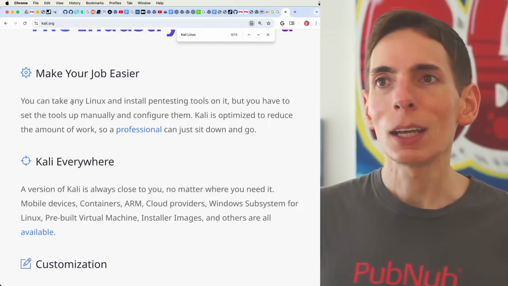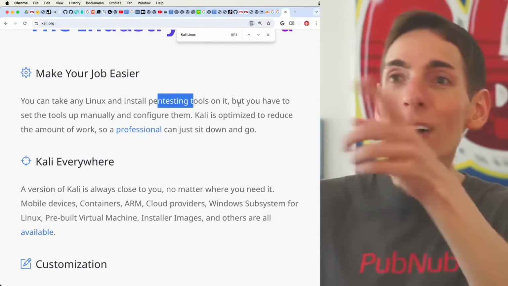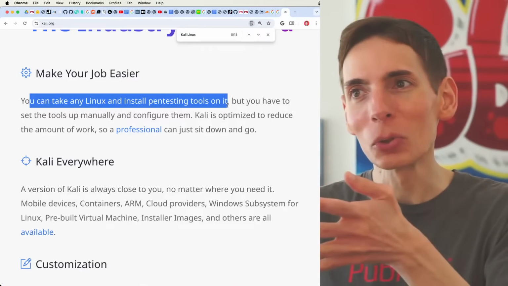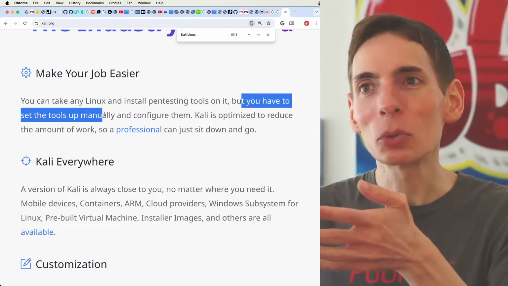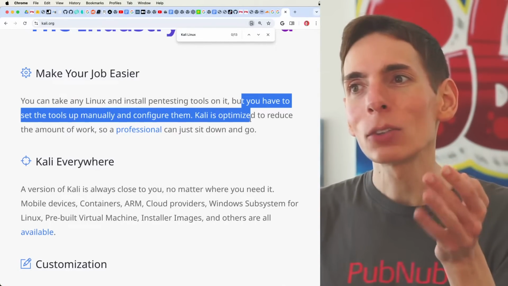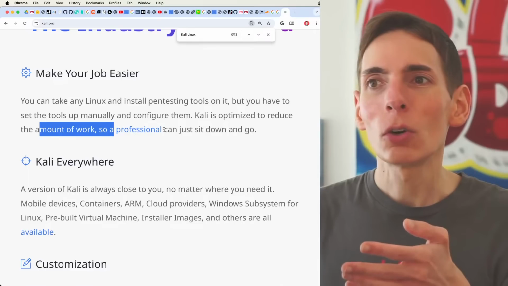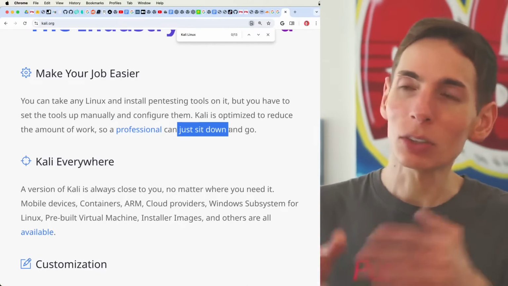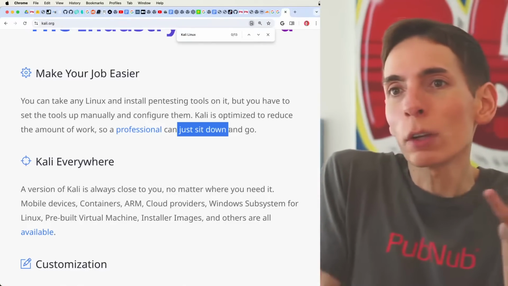You can take any Linux and install pen testing tools on it. You can take any Linux and install tools on it, but you have to set up the tools manually and configure them. Kali is optimized to reduce the amount of work, so any professional can just sit down and go. That makes sense. It's ready. All the tools are there for you.